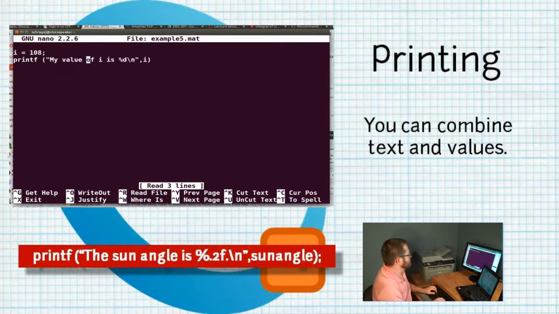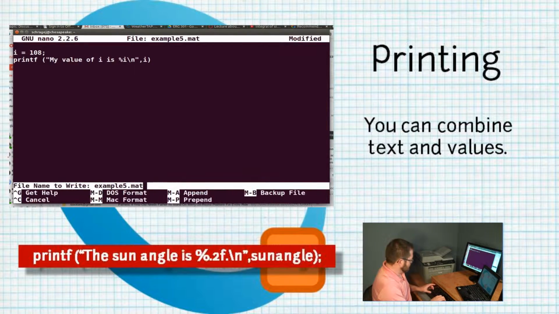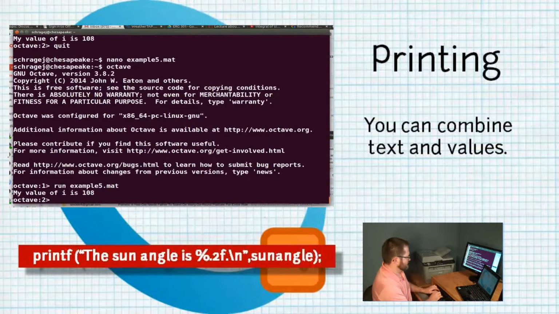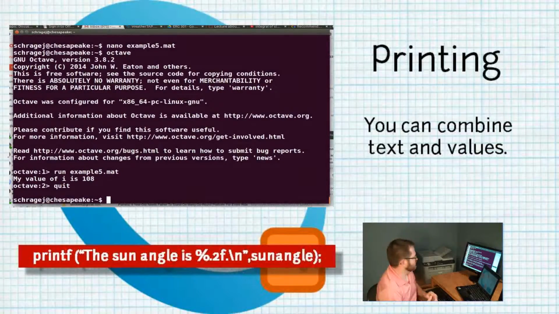Let's actually see. I have never been sure why integer is %D, but in most computer languages that do this kind of trick, %I is equivalent. Let me just go ahead and try that. I don't know if this will work. Let's try it. Run example 5.mat. My value of I is 108, yes. So apparently %I is a synonym for %D, and I might be easier to remember since it's an integer.